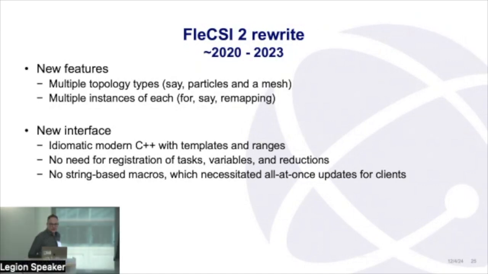So because of those limitations I just mentioned, and because of quite unwieldy API, FleCSI 1 was rewritten into FleCSI 2.